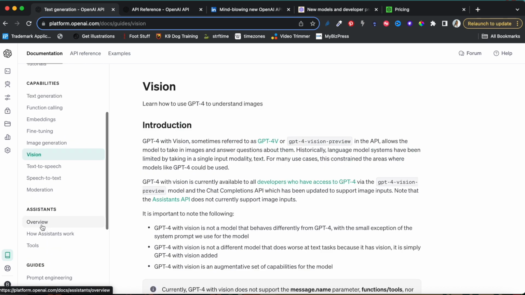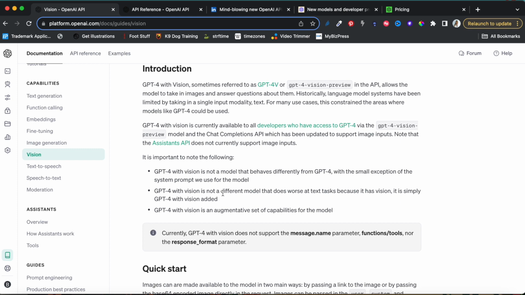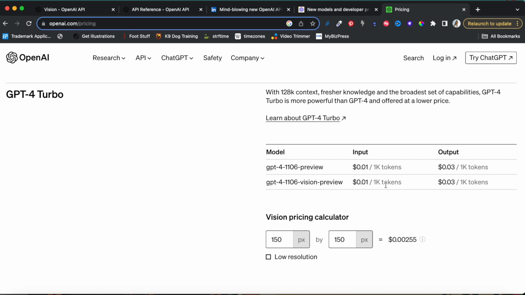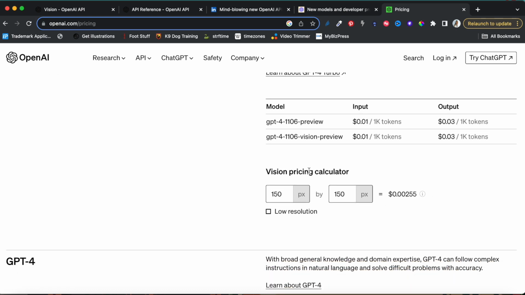I think vision is over here. There you go. What does vision mean? Vision is in the costing. This is how much the costing costs. You have to pay for the tokens, all right? And then you're gonna pay for the image as well. So you can enter the pixels over here and see how much it's gonna cost you. So you're gonna pay for processing the image, and you're gonna pay also for this. And then you will need to use this model, of course.